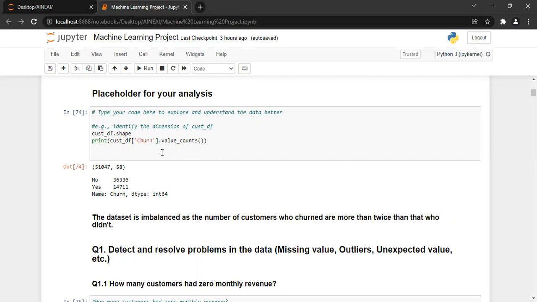Applying the value counts function, it displays the number of non-churners and churners. As can be seen here, the data set is imbalanced because the number of churners is quite a bit less as compared to non-churners.